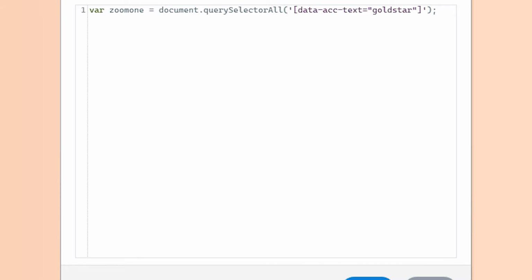End that line with a semicolon. We are using a query selector all method here, as you may wish to have multiple stars pulsing on the slide, and this technique is an effective way of applying the effect to any other object in the scene with the data accessibility text value of gold star.